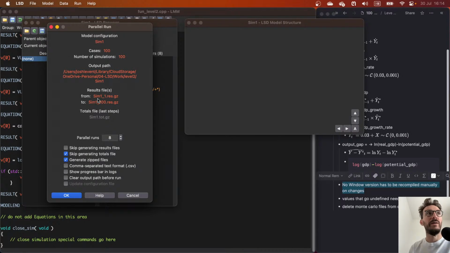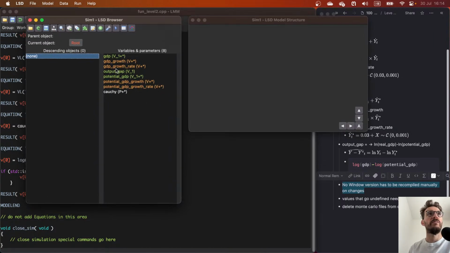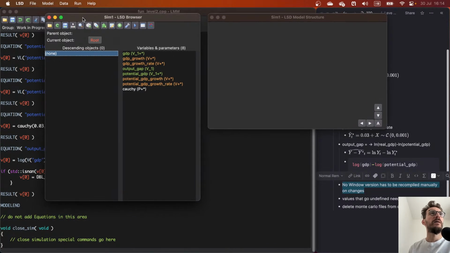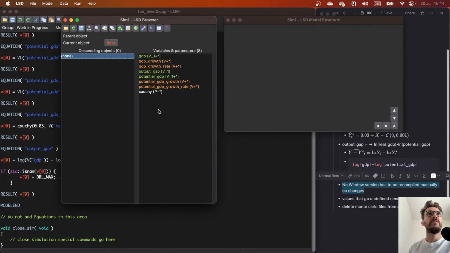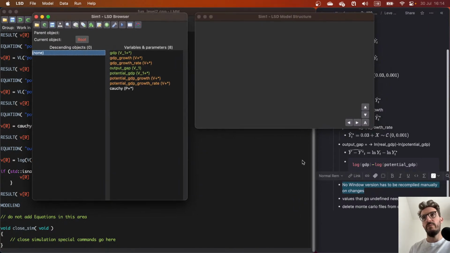So if I haven't recompiled it since making changes, then it will be out of sync with whatever configuration I have here. And that was giving me this error, like output gap could not be found, because when it was trying to set the configuration on the simulation, it was like, wait, there's no equation actually for the output gap, and then it would crash. So that was the one problem.